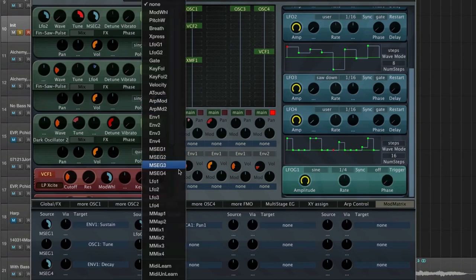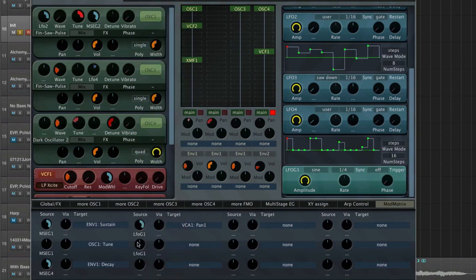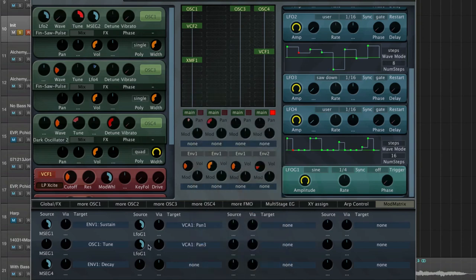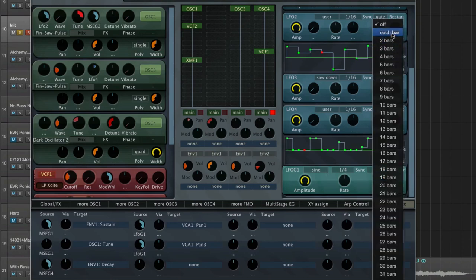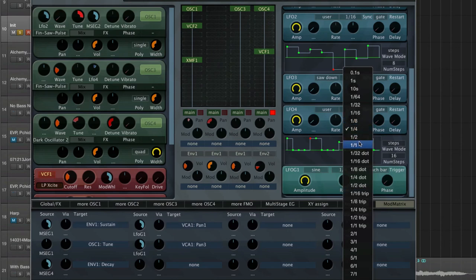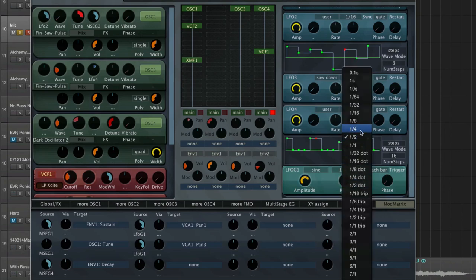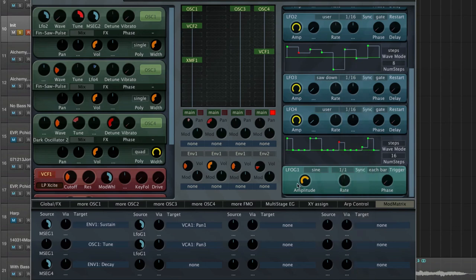And then we're gonna choose the same LFO for the other lane, this third lane. So that is voice mix pan 3. And now we can set this to sync each bar and then set it to a half note. And then you have the same thing.